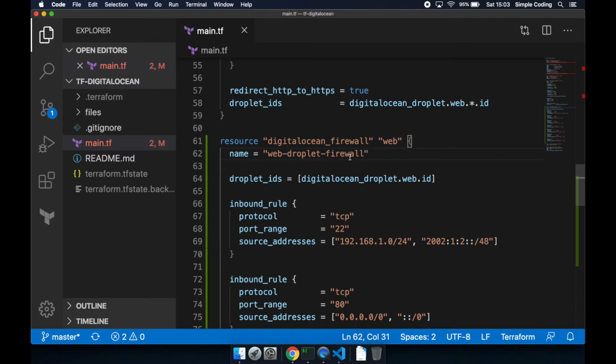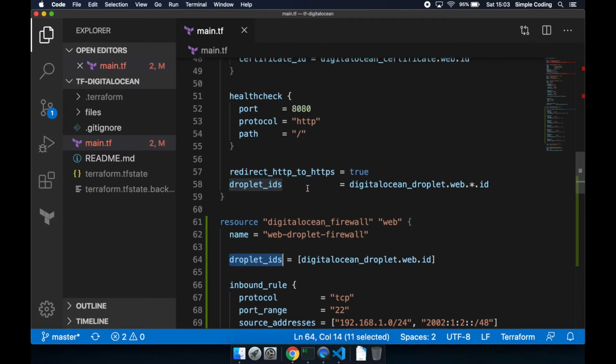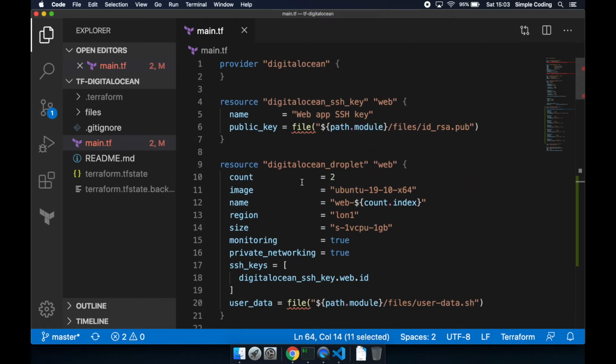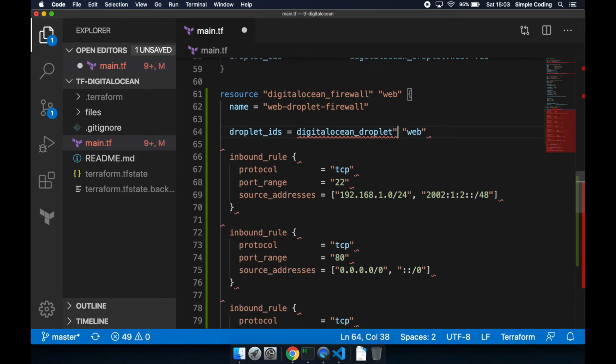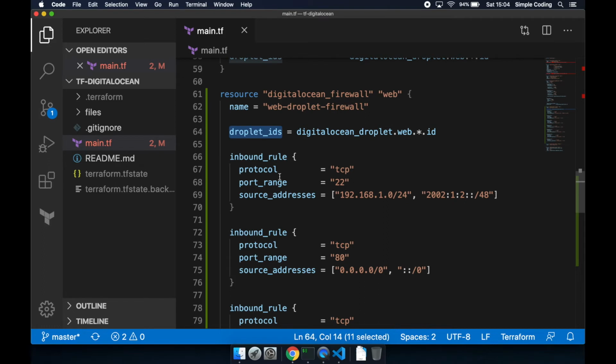firewall. The droplets that it will target are the droplets that we have created, which is digitalocean.droplets.web.ip or .id. It's a list already, so just remember that what this does is the resource DigitalOcean droplet with the ID web dot all of them and collect them into a list of IDs. So it's very convenient. So these are the droplet IDs we're targeting.